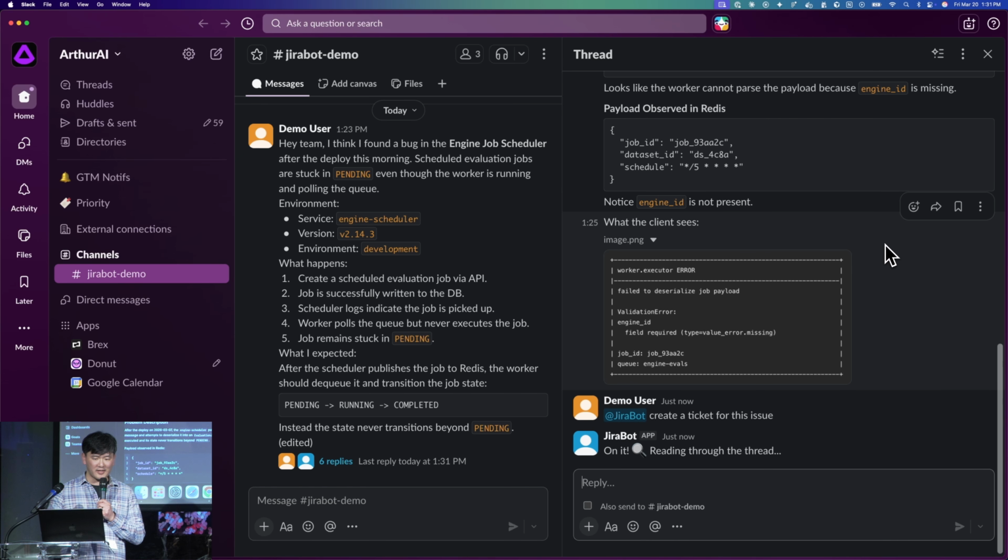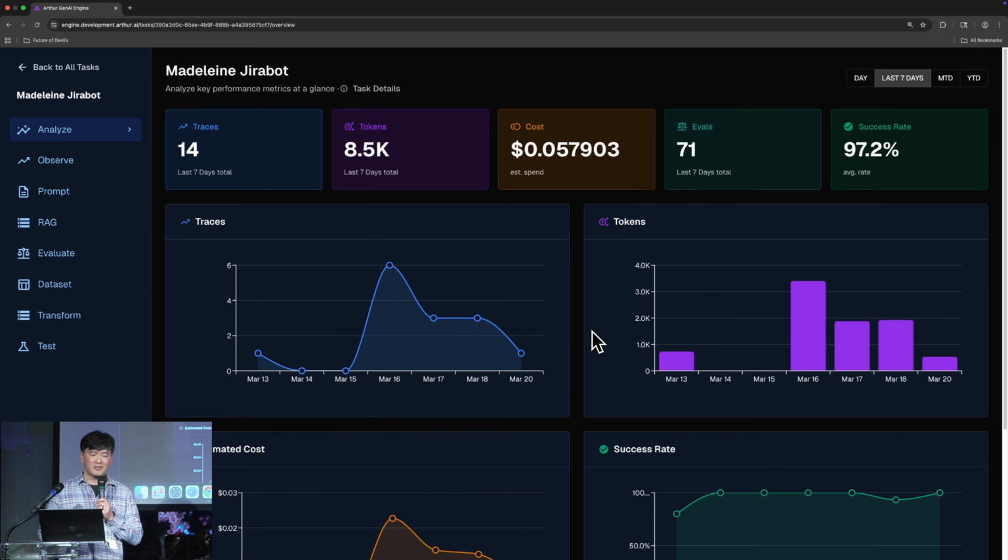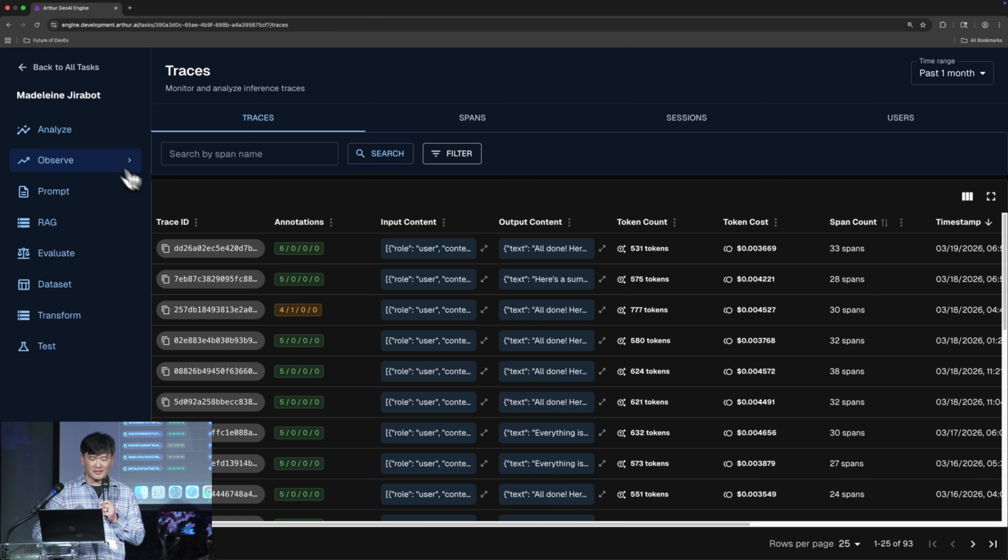One of the really awesome things that Madeline did was instrument the Jira bot with the Author Engine from day one. That gave us the usage stats, all the traces, all the steps that the agent takes to create the ticket. We've been capturing all that information from day one.